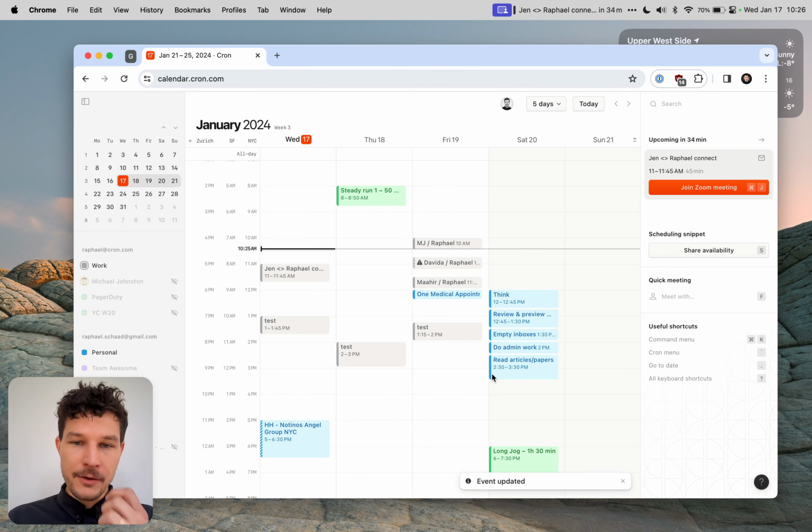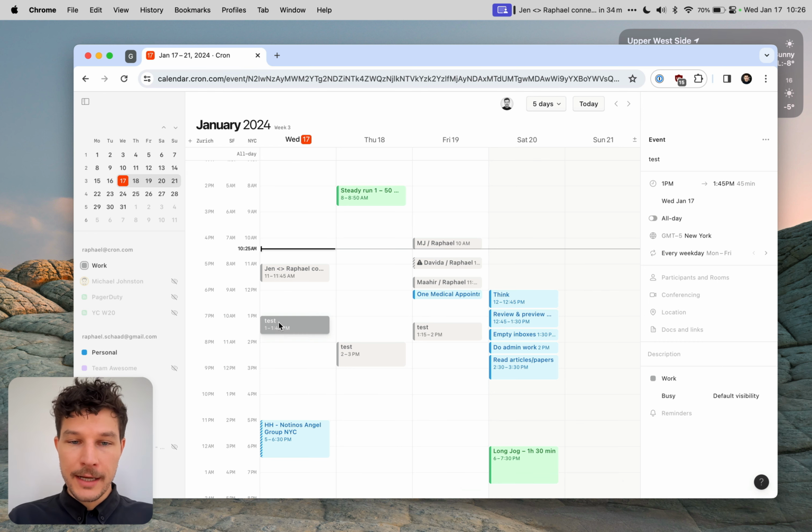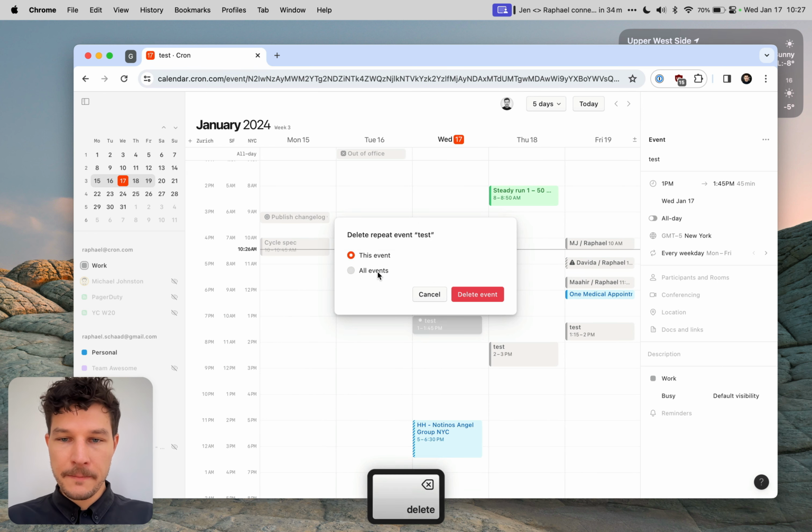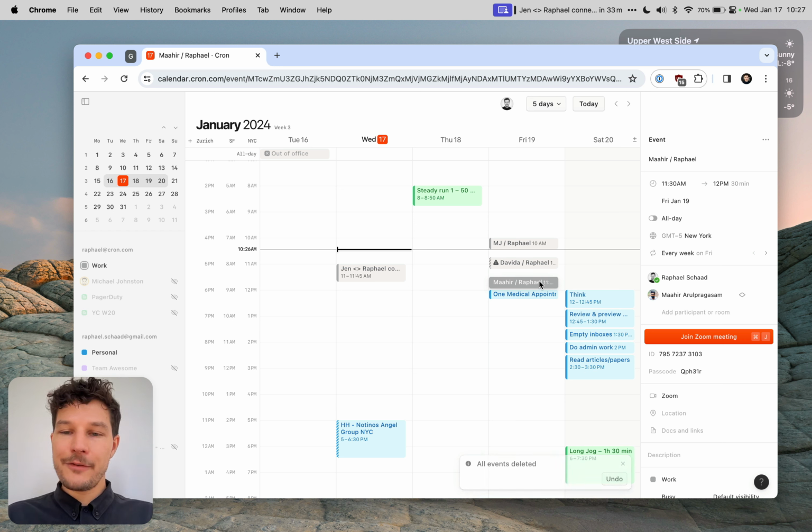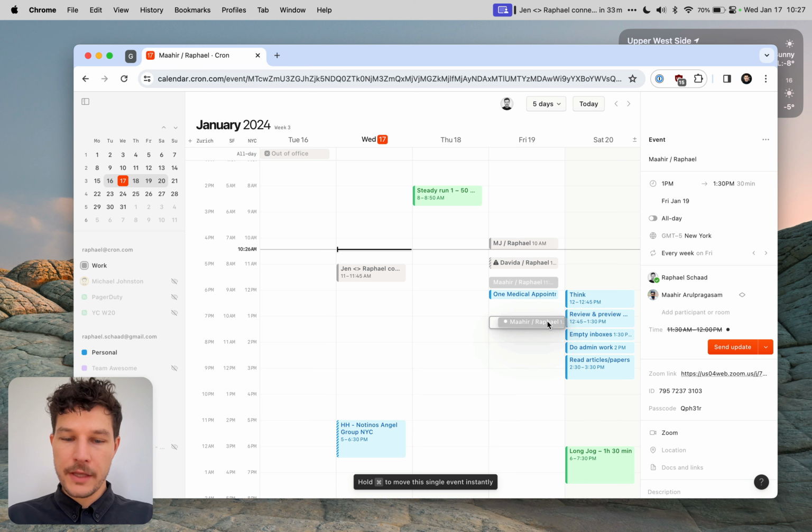Now, what if there was a participant on this event? So for example, let me get rid of this test series here. I may have a conflict here. I may have to move this. If I select this event and move it here and just hold down the command key, we will default to send an email update to this participant.